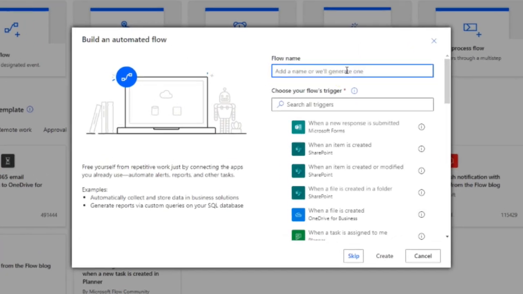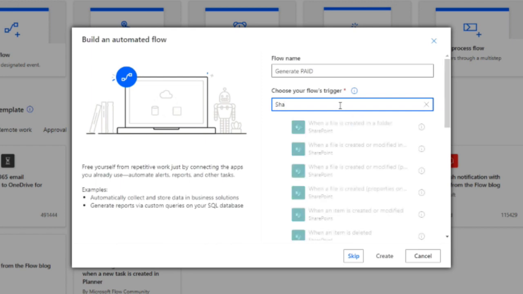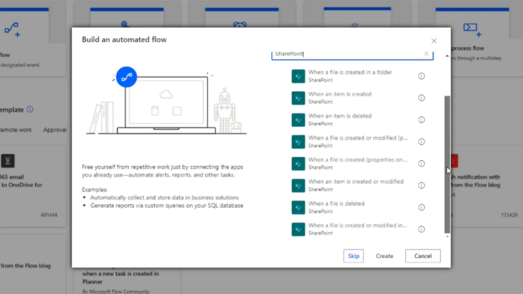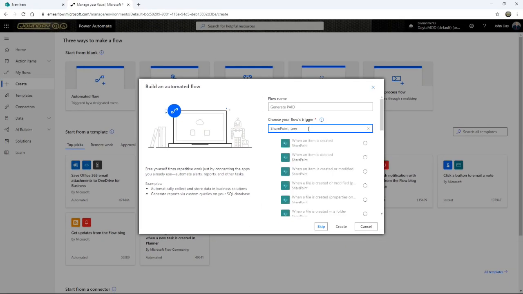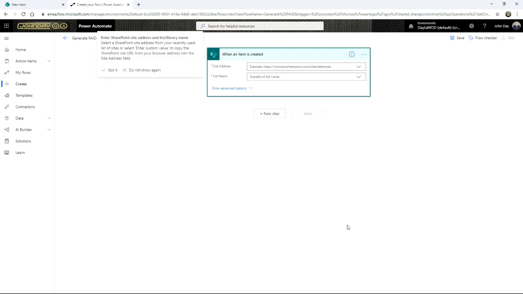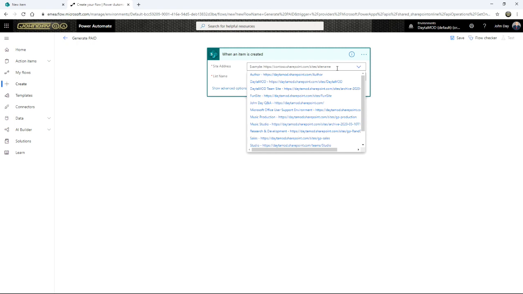I'm going to call this generate PA ID, and then in the choose your flow's trigger, I'm going to type in the data connector I want, which is SharePoint. This gives me all the triggers that are available, but what I want is a trigger on only a new item. So if I can see it, there it is, when an item is created. To filter it down a bit more, so when an item is created, not created and modified, only when it's created, click and then create. Okay, so I'm going to build a new Power Automate flow, tell it the site and the list that I want to work with for the Auto ID.